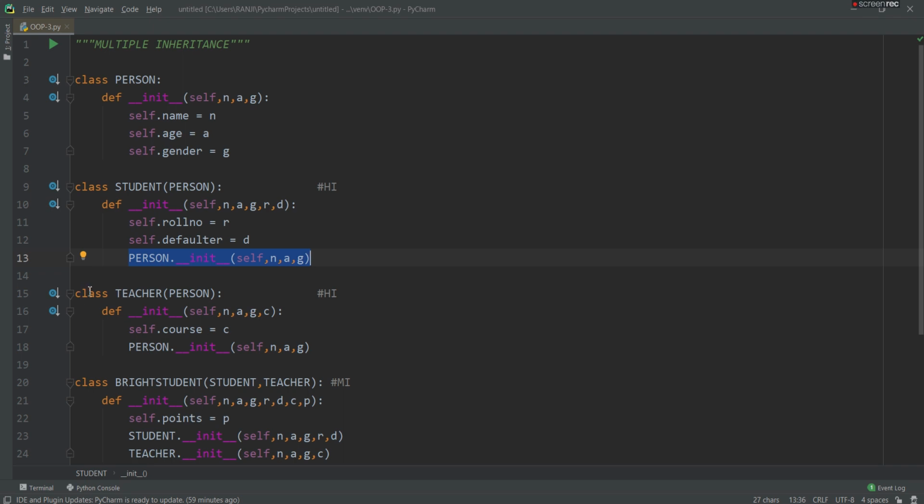Then you have another subclass, that is teacher, which is also a person class, and inside this you have these three variables, and one more variable, that is course, represented by variable c. And then you again call this because you want to access these three variables from the person class.